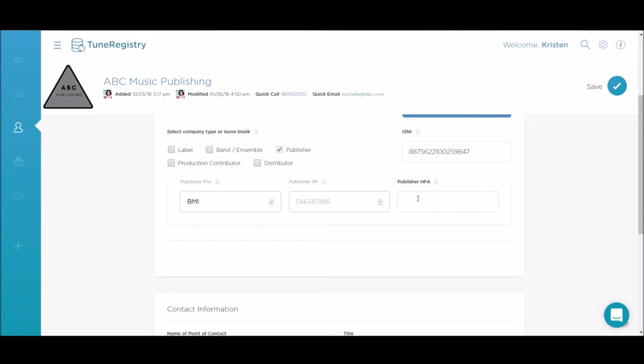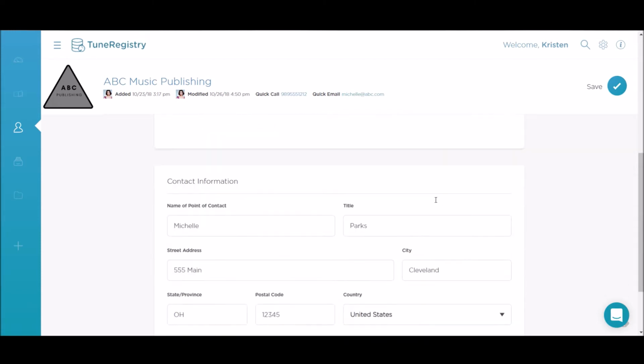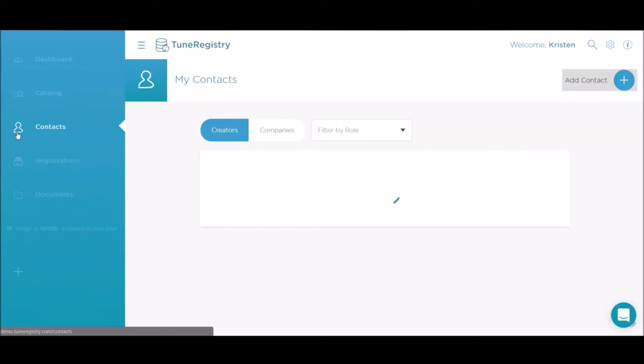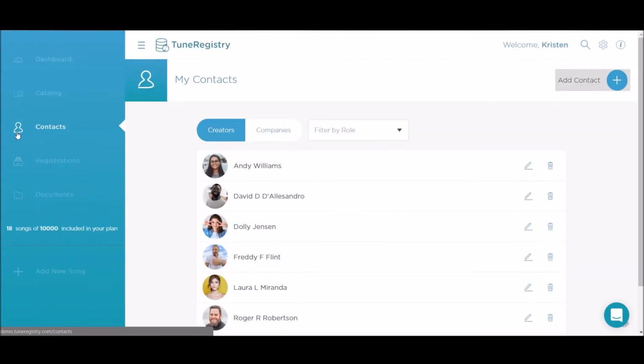If they're an HFA member, you want to get their account number and pop that in here as well. And then your point of contact, you want to add all their information here. Once you input that information, you go ahead and click Save. After that, now you want to go ahead and add a new song.